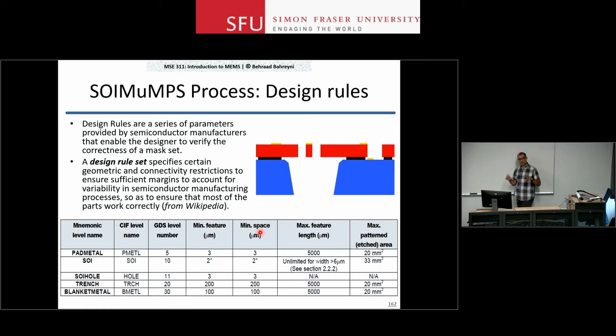So here is a summary of the design rules for the process that you can see in the handbook. For example, what they say is that for the SOI layer, the minimum feature size is 2 microns, and the minimum spacing between the features should be 2 microns. Basically, you cannot have a gap smaller than 2 microns, or a beam that is narrower than 2 microns. That's what it means.